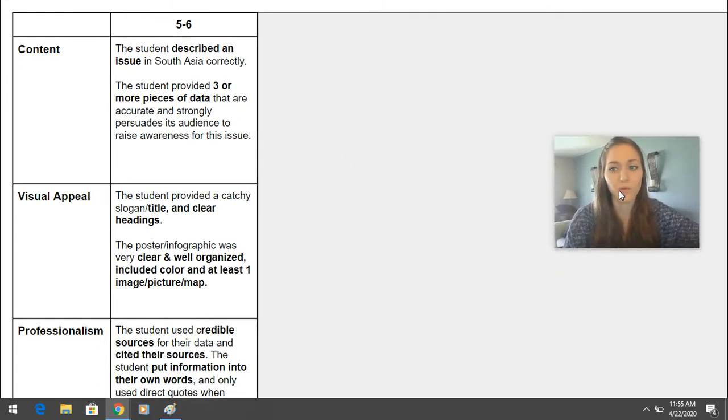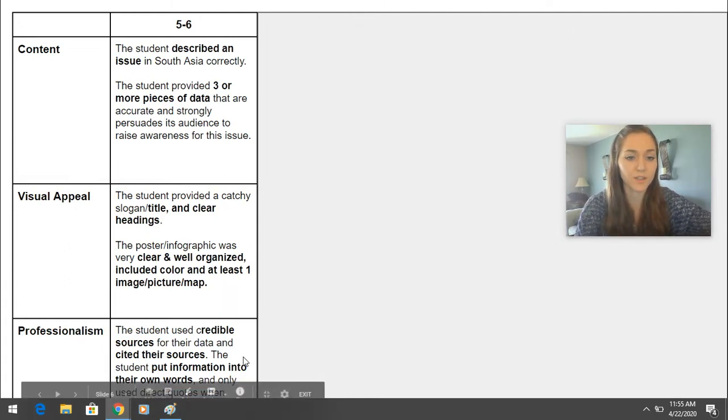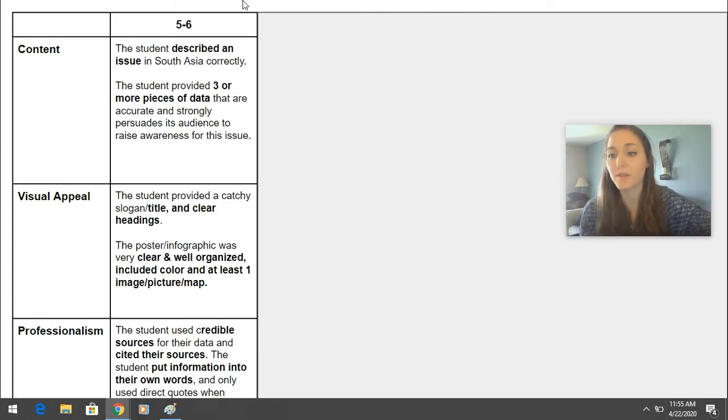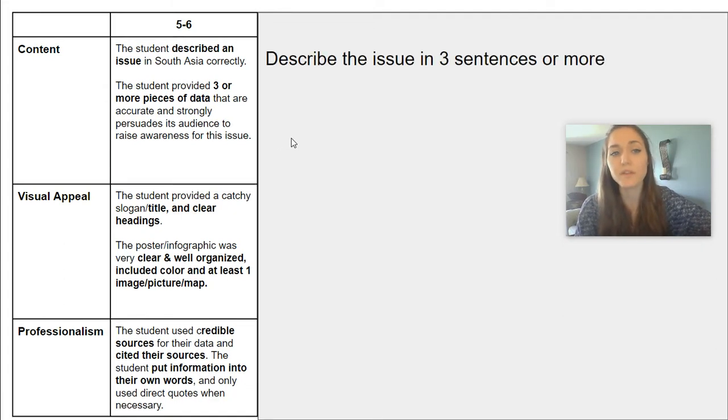Okay, we're going to go over the rubric, but we're going to go over it super quick and only look at the section right here, the requirements for an A+. If you want to look at the rest of the rubric, it will be posted on your Schoology. Okay, so to get an A on this project, you need to have good content. You're going to describe an issue in South Asia correctly. You're going to provide 3 or more pieces of data that are accurate and strongly persuade your classmates to raise awareness for this issue. So mainly focus on the bolded things.